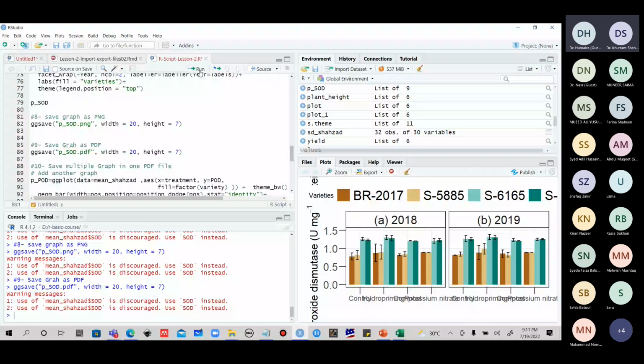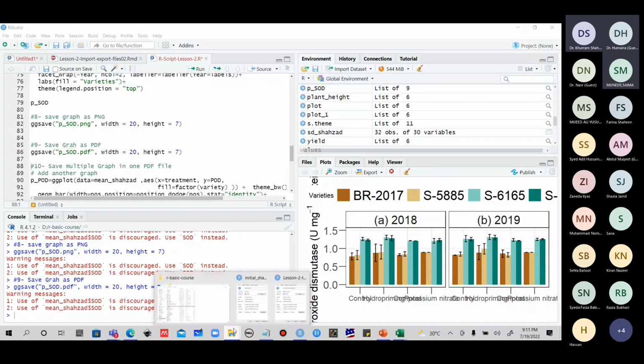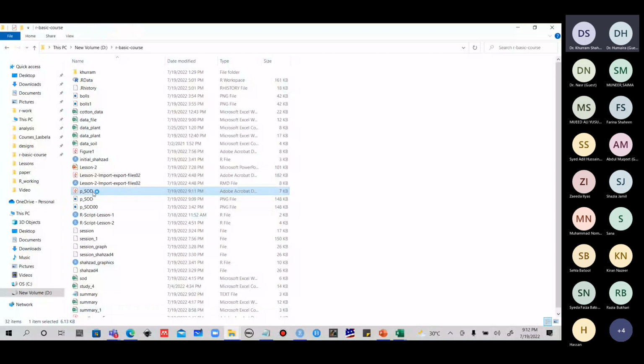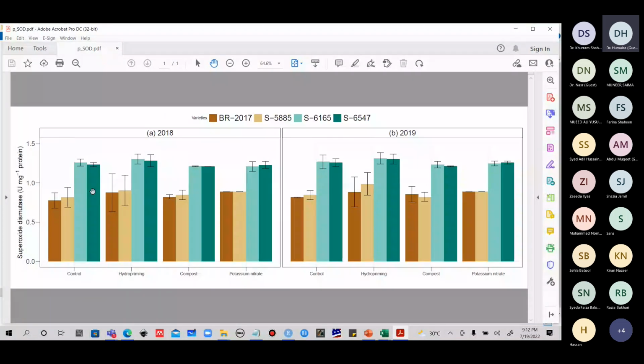You can see that in R this file has been exported as a graph as a PDF. So you can see that R has exported the graph. So you can export your graph in this way. So that graphic has been exported as a PDF file.